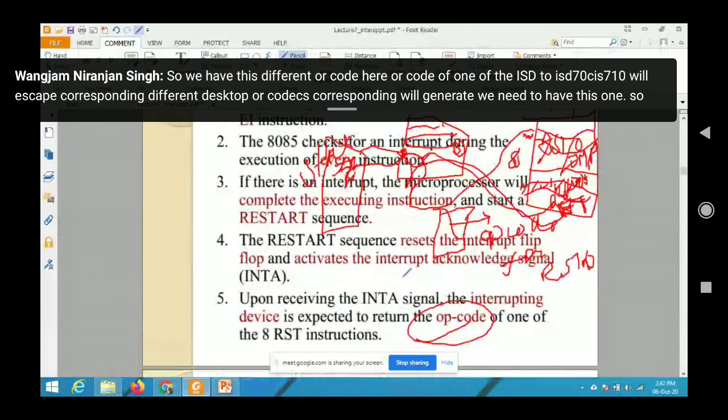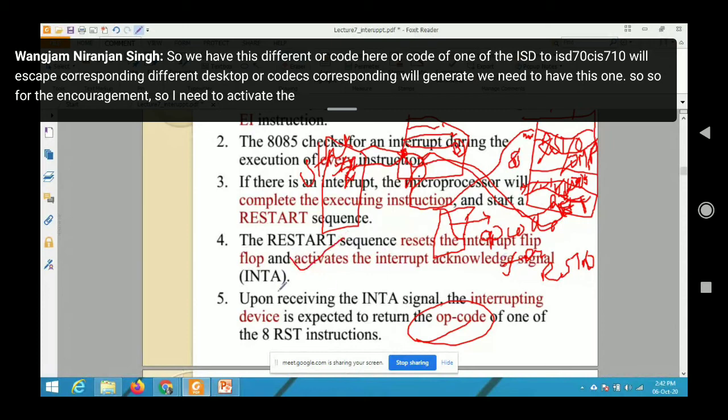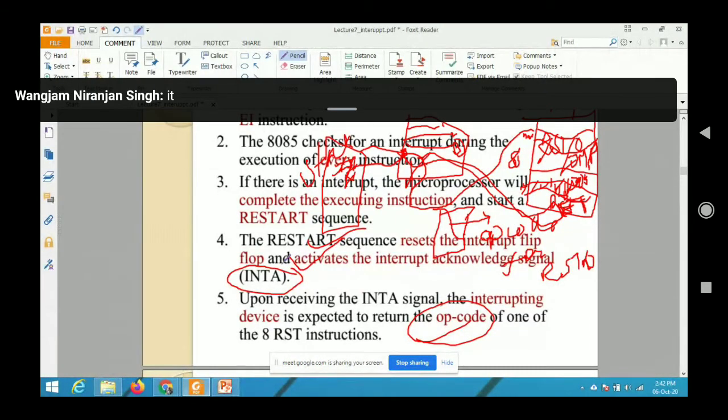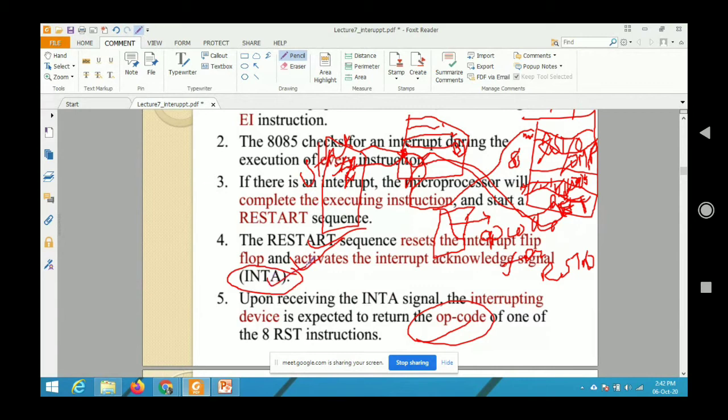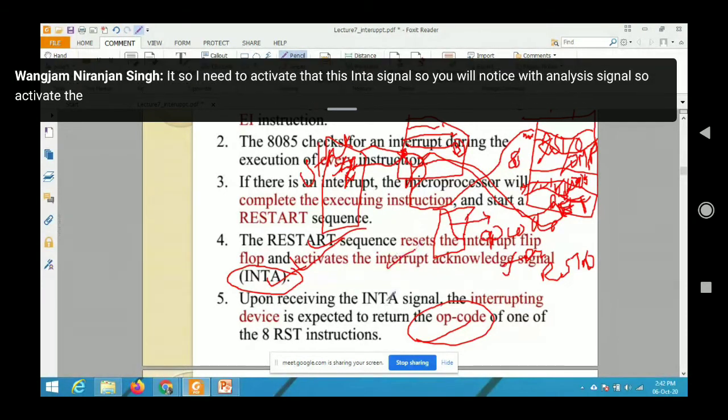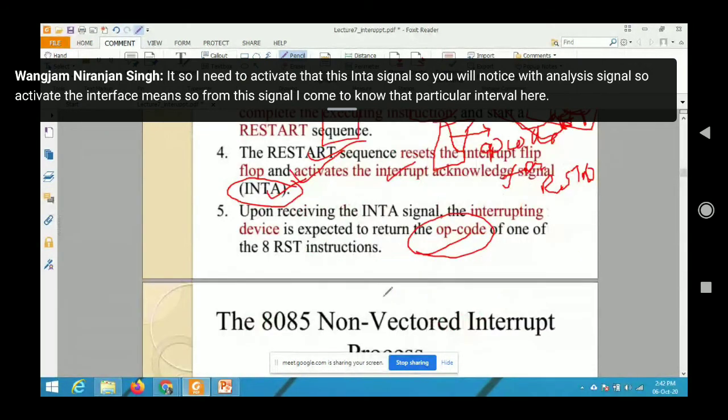For the acknowledgement, after this finishes I need to activate the interrupt acknowledgement signal, because once it is activated we come to know that the interrupt has finished and the sequence restarts. The flip-flop is restarted, the interrupt is over, so I need to activate this INTA signal. From this signal I come to know that the interrupt signal has ended. So this is the process.